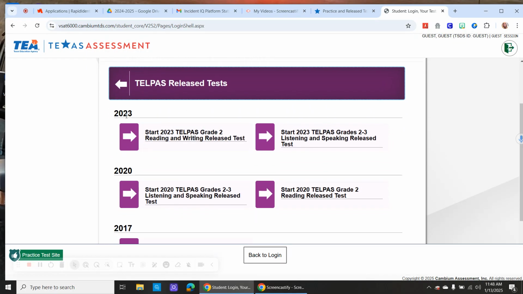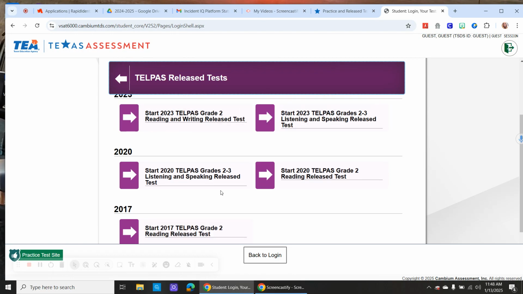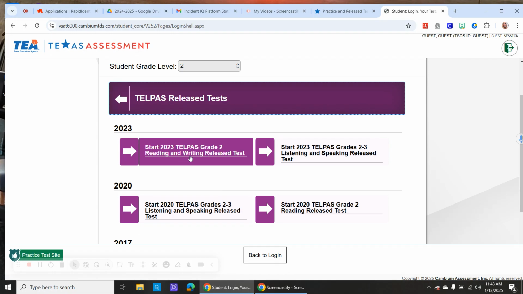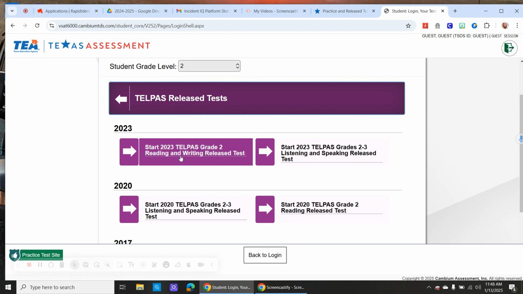And here's some tests from 2023, from 2020, and 2017. The reading and writing are given together, and the listening and speaking are given together. So I'll just go ahead and open up the reading and writing release test.